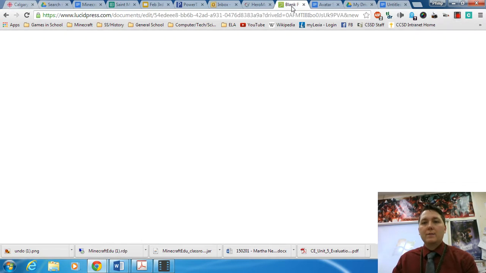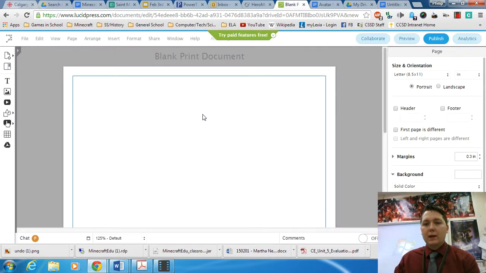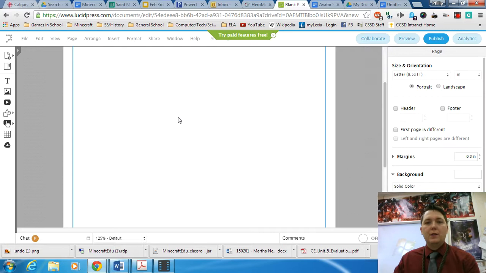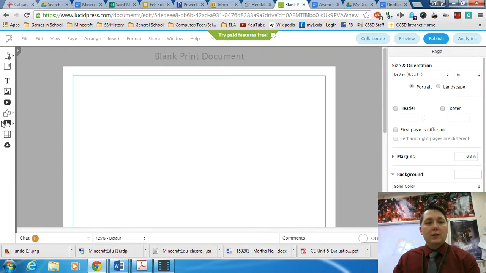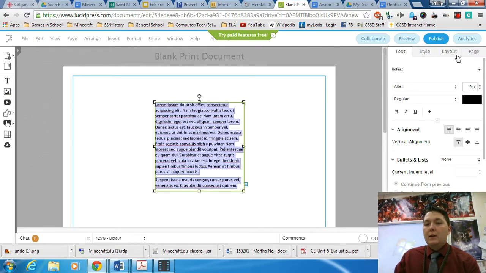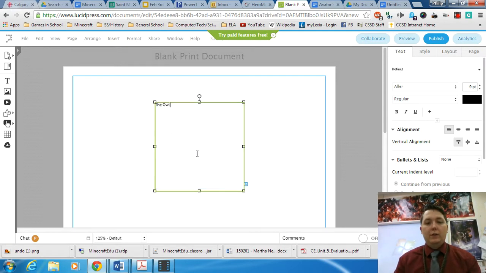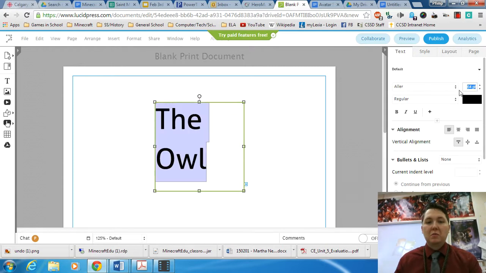Let's go to Lucidpress. Here's Lucidpress, and what you've got here is a blank print document. On the left hand side, you have all the tools that you need: text box, image, video, shapes, and table. The 3 you're going to use are text, image, and table. So let's make our title page. I'm going to click once on text, and it's going to pop up. On the right hand side, I've got all my options. I've got a bunch of nonsense text in the middle. Instead, I'm going to call it all the owl. It's a 9-point font to start out with, so you have to change the font size to say 64 point or something along those lines.